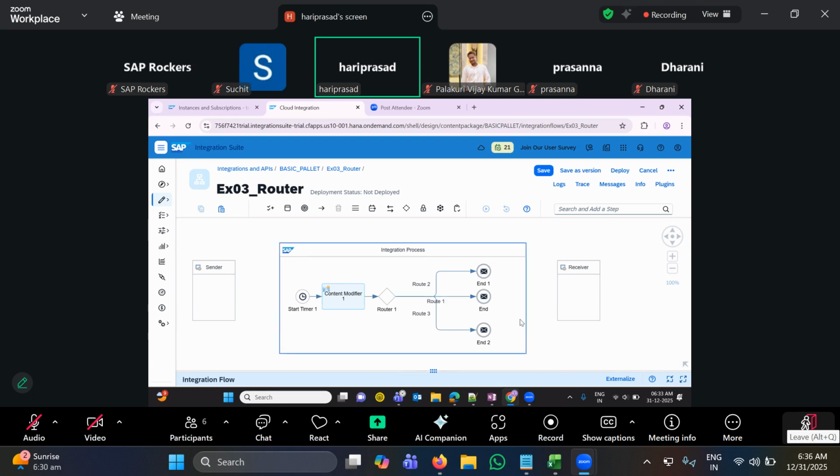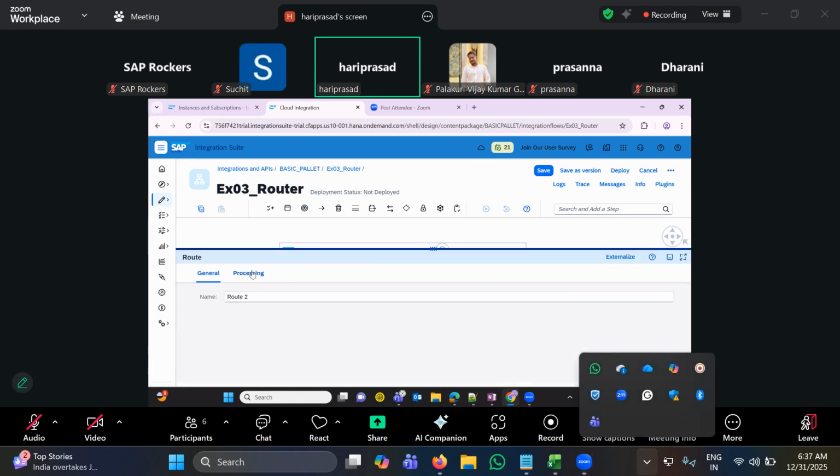So in real time cases, what we need to do is we'll get some data from the sender system and we need to post the data to the receiver system based on the conditions. So in these cases, we'll use the router. So let me show you.